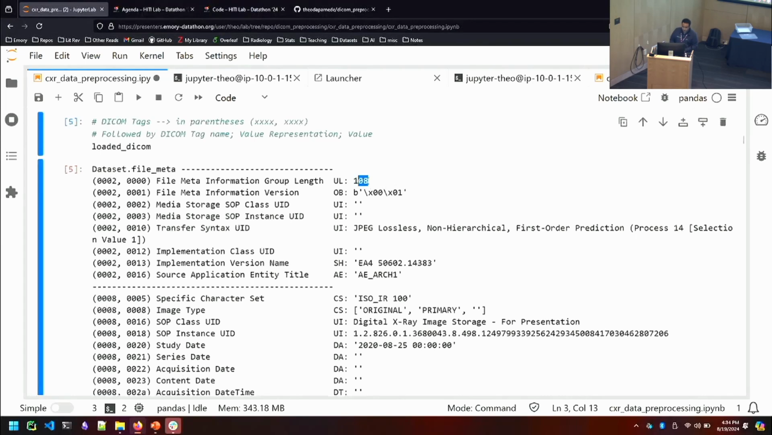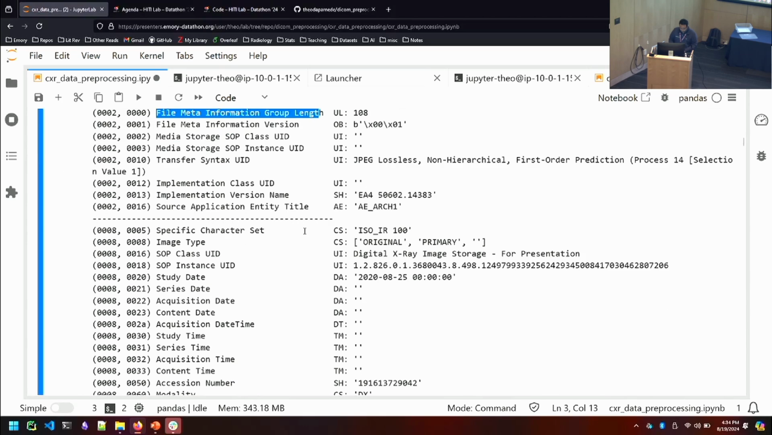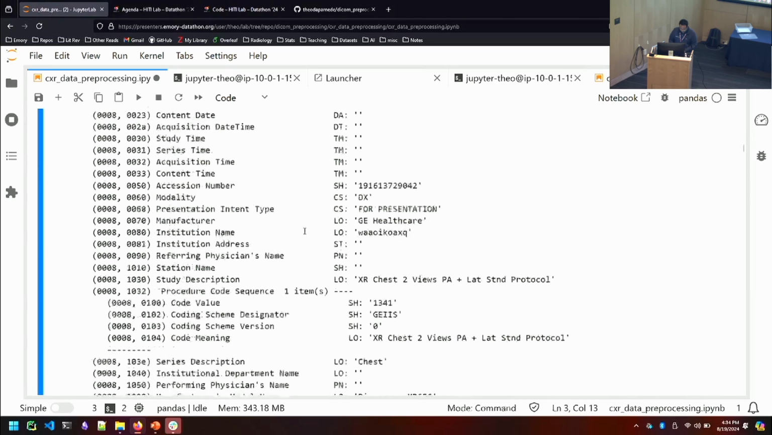The DICOM values here? They are the values of this DICOM tag, DICOM data element. So for example, if you want to see the accession number, this is the accession number. It's the study number of this patient. So DICOM files are a container, okay?